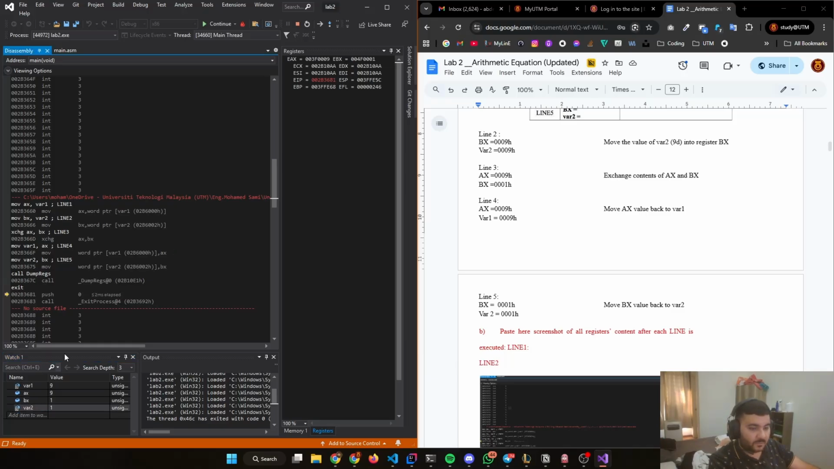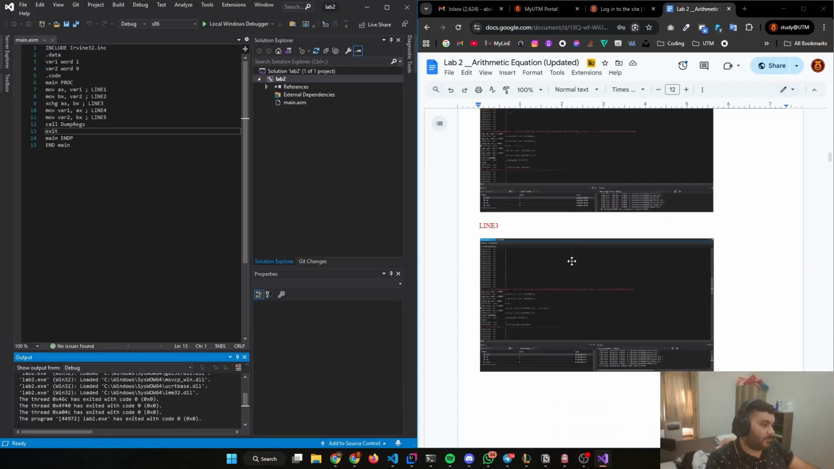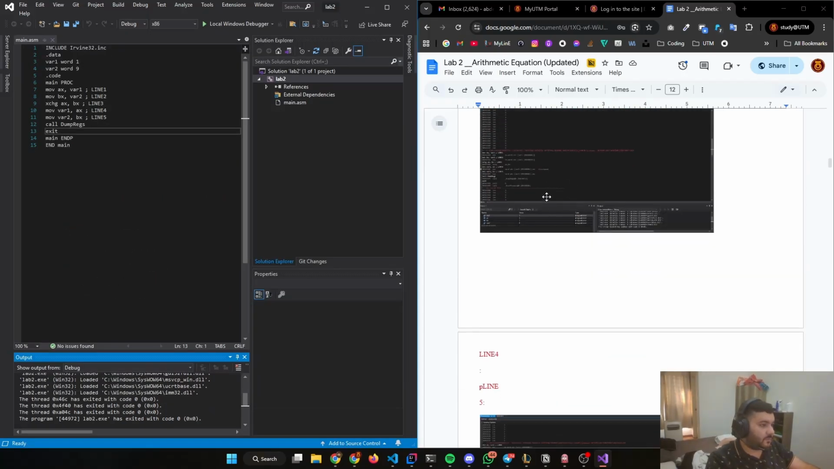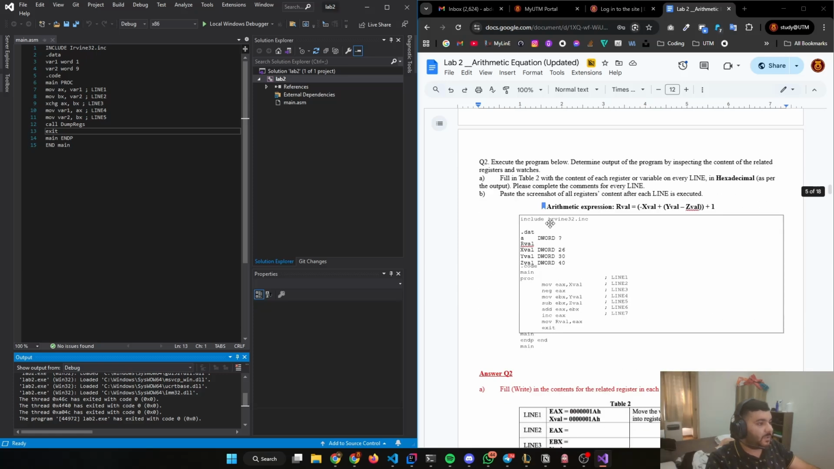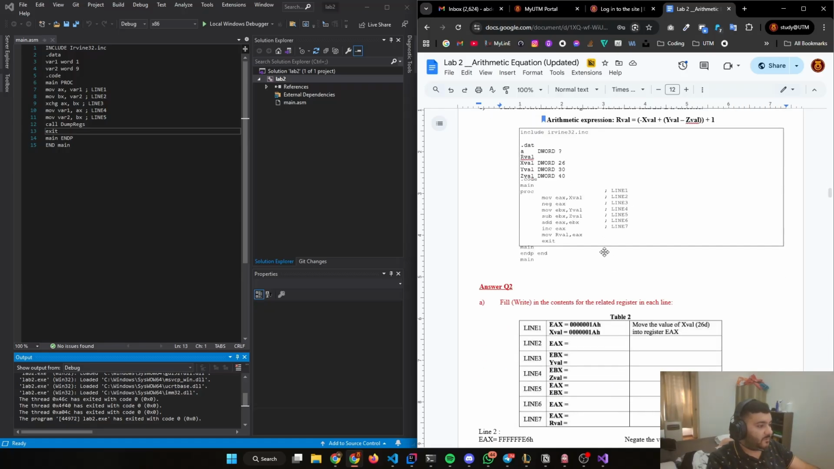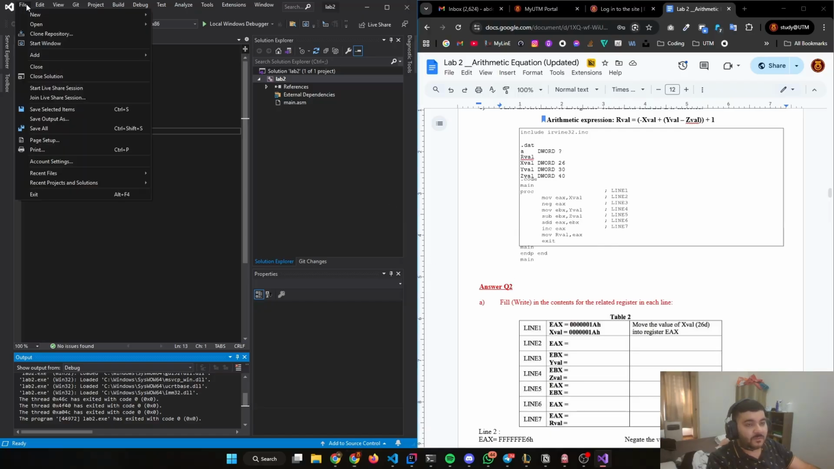And in the end, we exit the program. So that's it, this is number 1, and here are the screenshots with all of the data. Now for the second one, we need to execute the same program, but we use the arithmetic expression as given in the PDF file. We did the calculation, and we also need to complete the lines, as we can see here. So let's go ahead and open that.